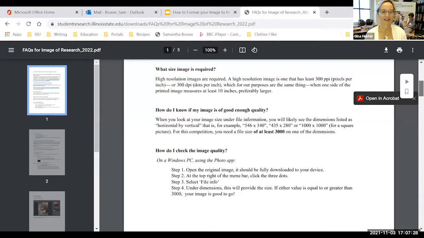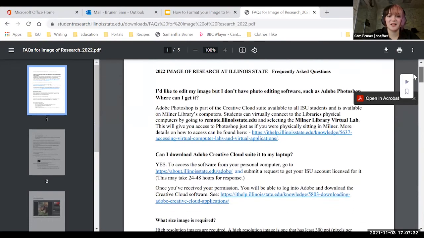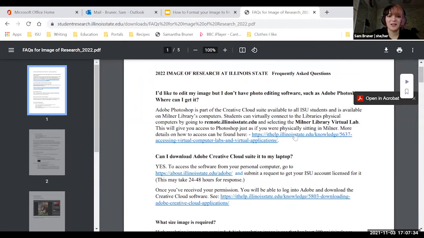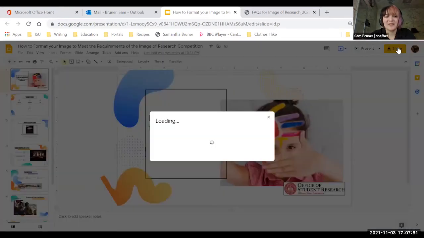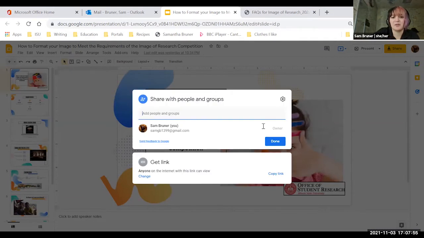Yep. Awesome. So what I have open on my computer is the FAQ page. I just wanted to go over some quick things. There is the link for how to download Creative Cloud in there, and then there's some other stuff, but I'm going to go over all of that. All right, so obviously today we're going over how to format images to meet our requirements.